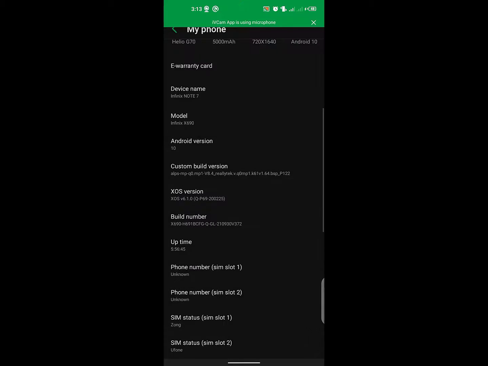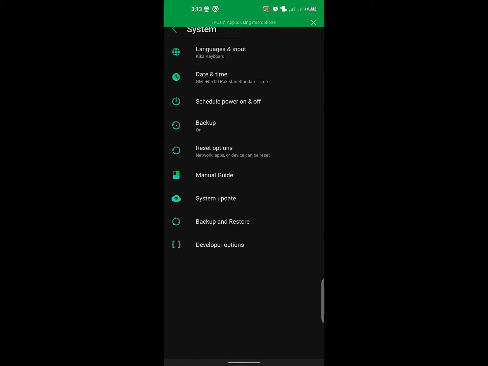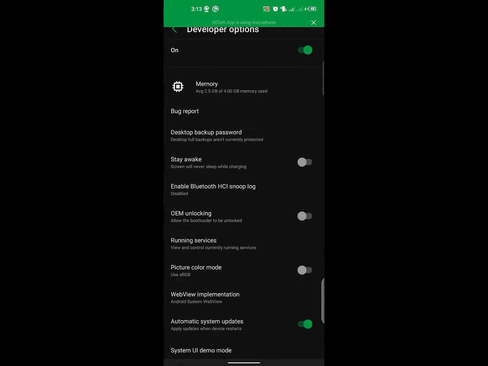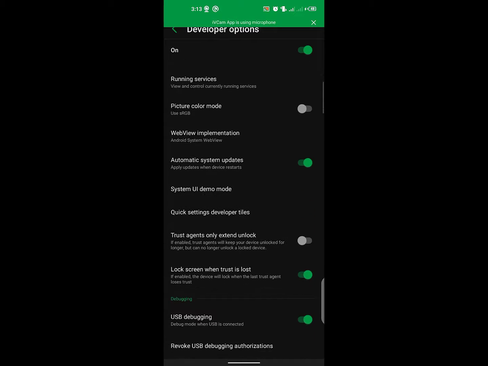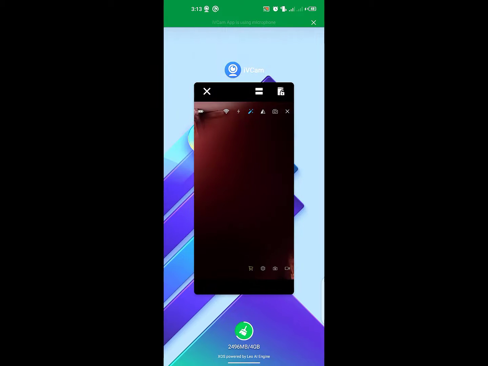Now scroll down, go back and scroll down, click on System, and here you can see the developer option. Just click on the developer option, and in developer options scroll a bit, and here you can see the USB debugging option. Just click on it and turn this on, and here you can see your screen is now capturing your webcam, your camera, and definitely it's sending to your desktop. So you can share like this, same as the Iriun application.